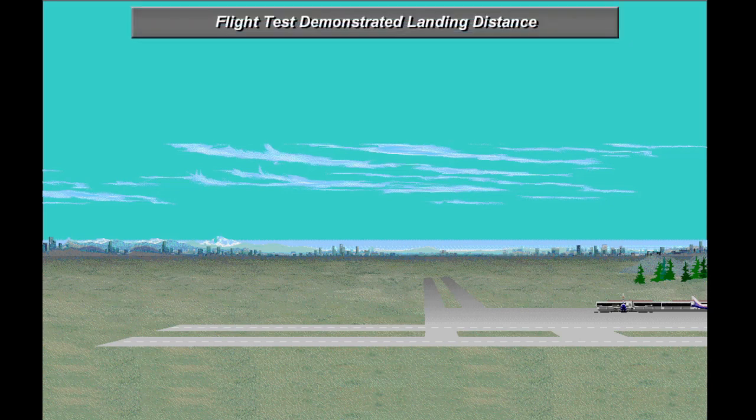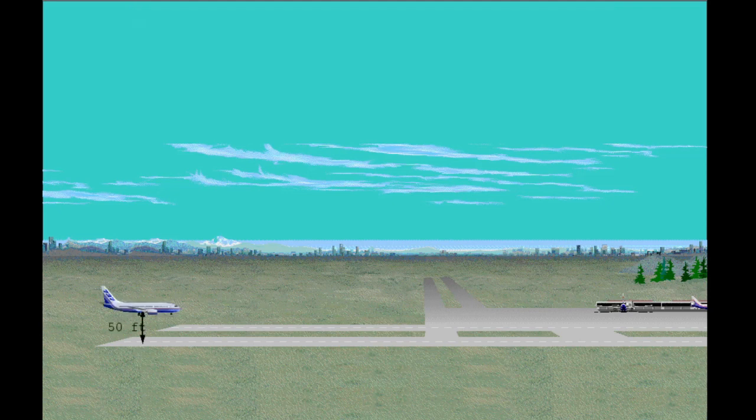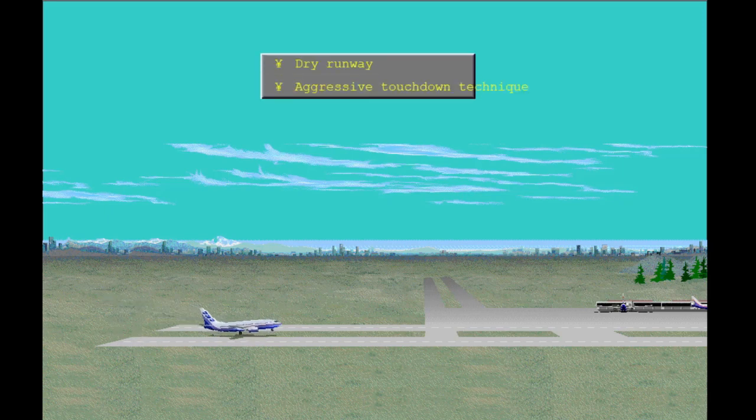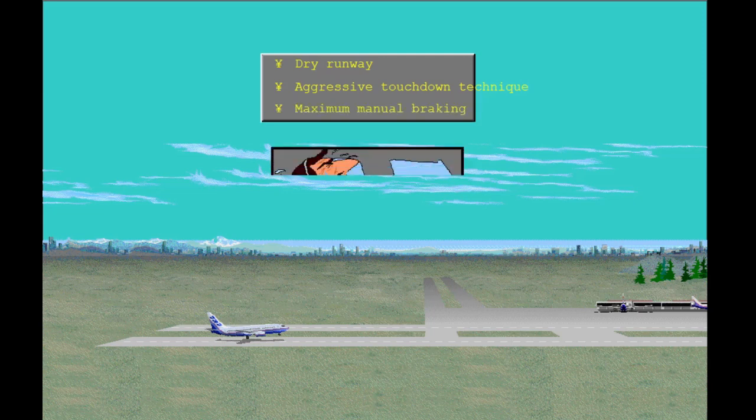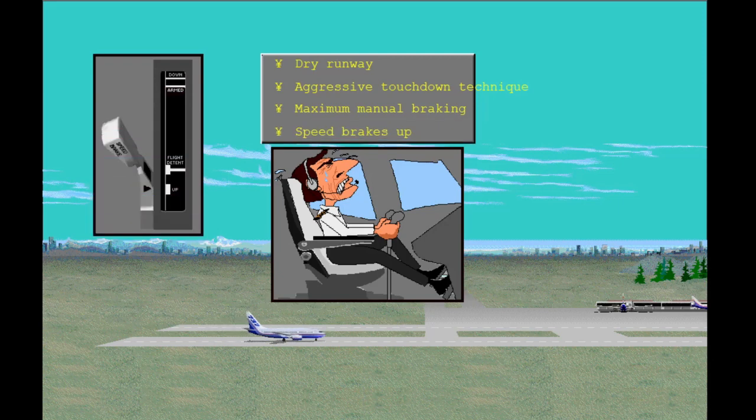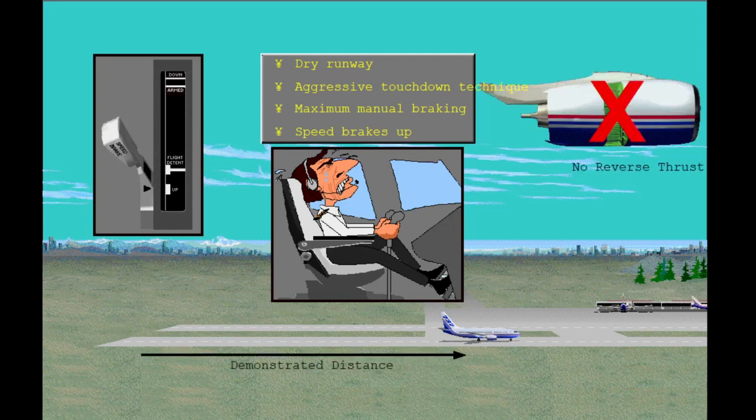Landing field length performance is developed from flight test demonstrated landing distances. These distances are measured from a height of 50 feet above the landing surface. The flight test landings are performed on a dry runway using an aggressive touchdown technique. Maximum manual wheel braking and speed brakes are used during the landing ground roll. Reverse thrust is not used or accredited in the flight test demonstrated landing distance.